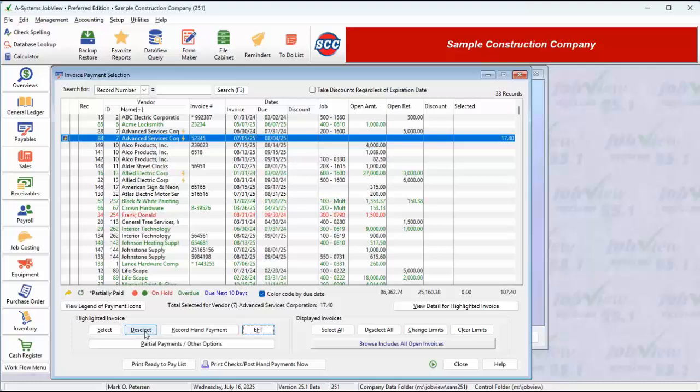There are other options for selecting invoices for payment. For example, we can select all the invoices in the current list for payment by clicking the Select All button. The system will select all the invoices for payment in full and redisplay them with the blue square in the payment box. We can deselect all these invoices for payment by clicking the Deselect All button.